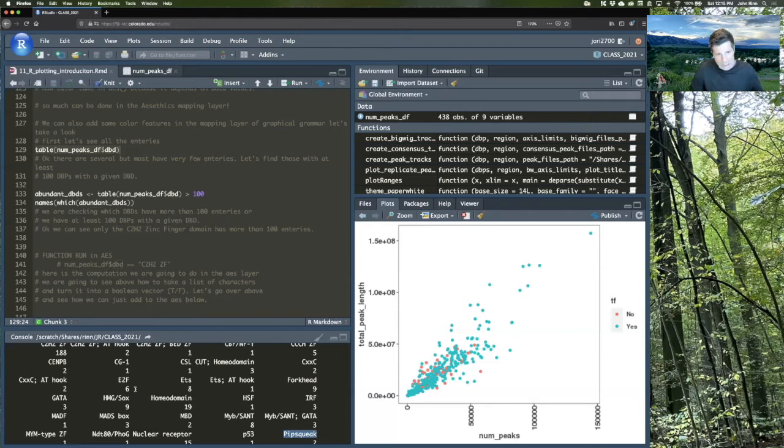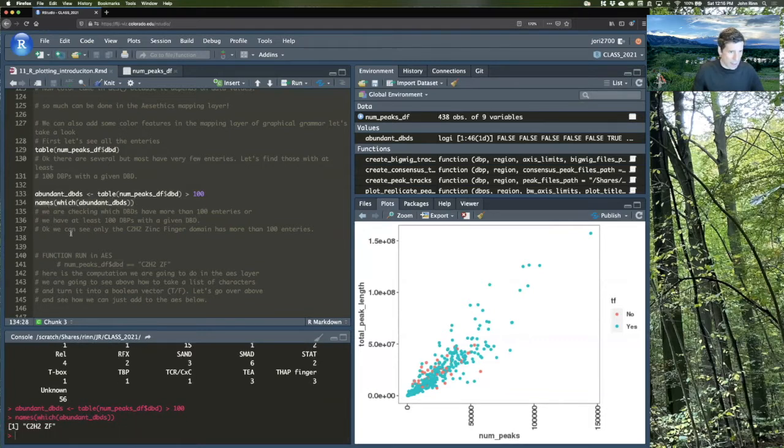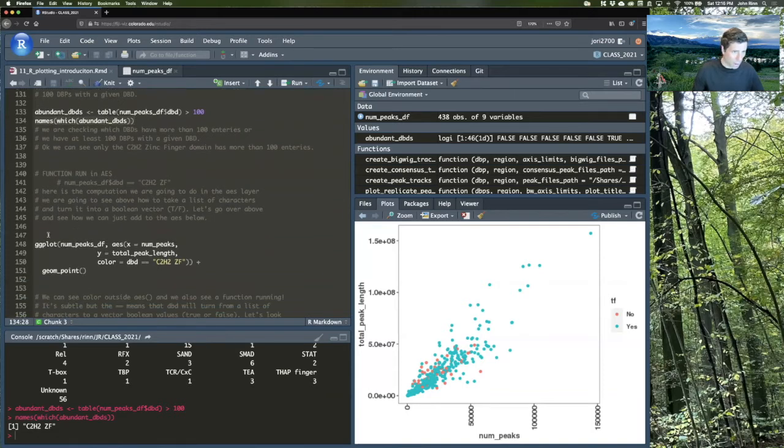DBP and DBD sound very similar and a little bit confusing, but it will make sense that we have 438 DBPs, and each of those 438 has one of 15 or so different DNA binding domains. But if we look to see which ones have more than 100 entries, just using table here and indexing and filtering by greater than 100, we can then see which ones those are with names we learned previously. And so what we can see is this C2H2 ZF has more than 100 entries, and for today's purposes is a good starting point, so we'll take a look at that specific DNA binding domain.